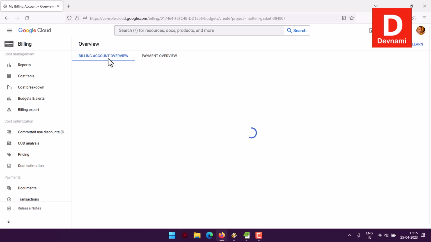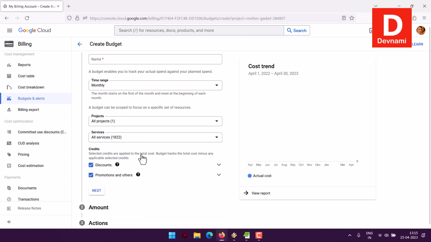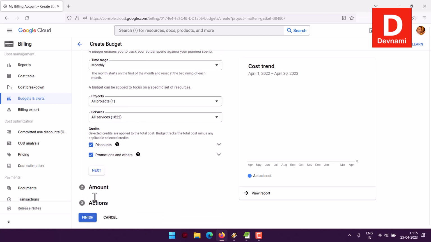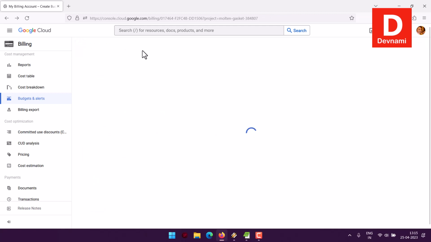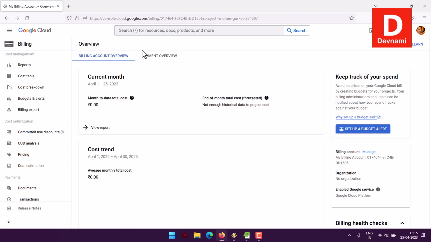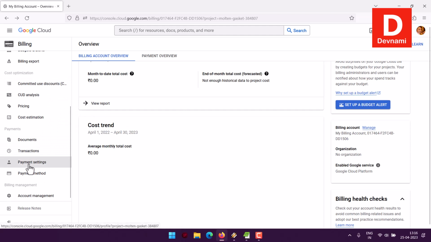Here you can see billing account overview and payment overview. We'll be seeing through the options like scope, monthly range, projects, services, discounts, promotion, and so on. And finally it will allow you to select the amount and action, like stop the usage or so. Like say after crossing $50 per month, you can stop the cloud from consuming any further credit card usage, right? So apart from that, you can see all the options that you have: billing account, you have organization, and so on. Okay, so let's move on to things like payment settings.